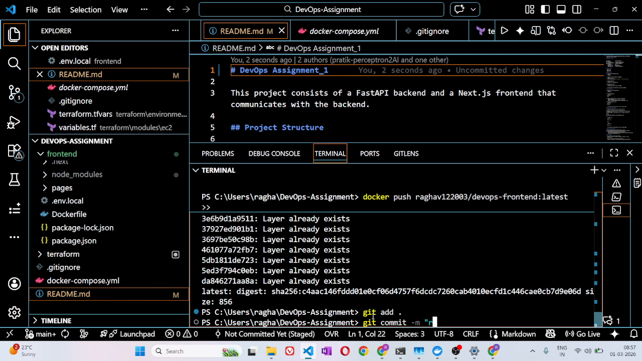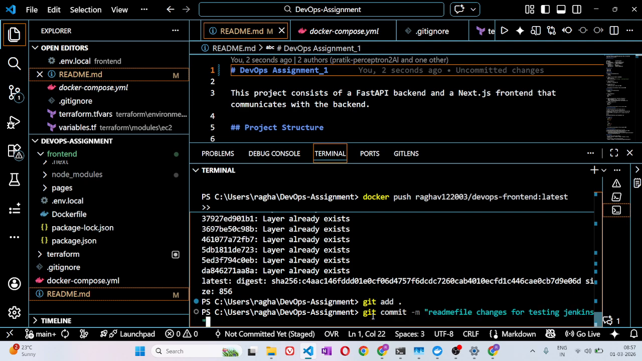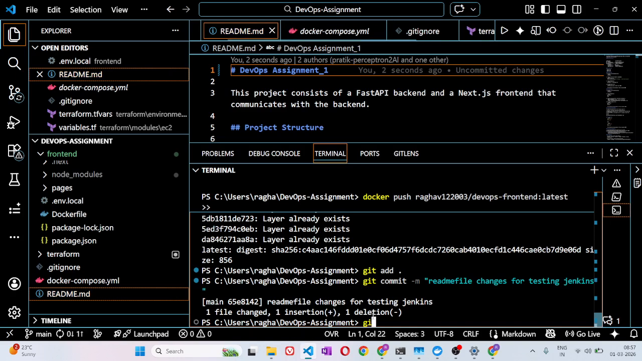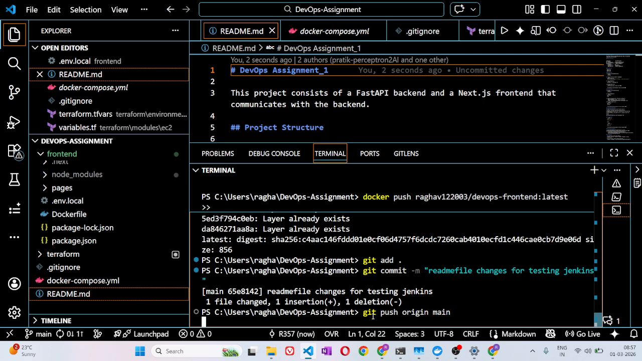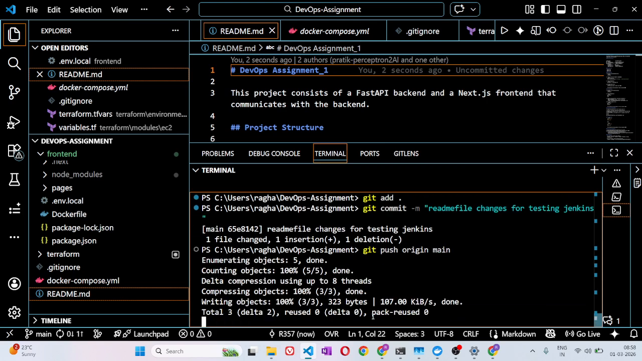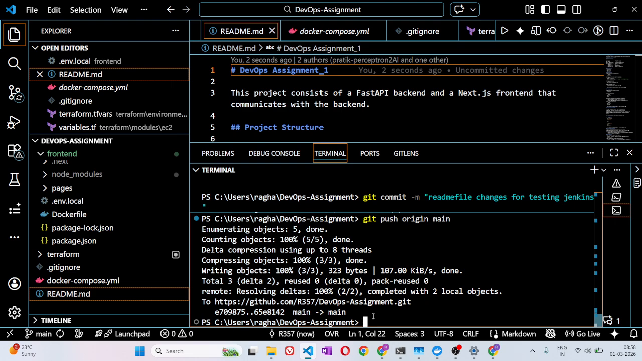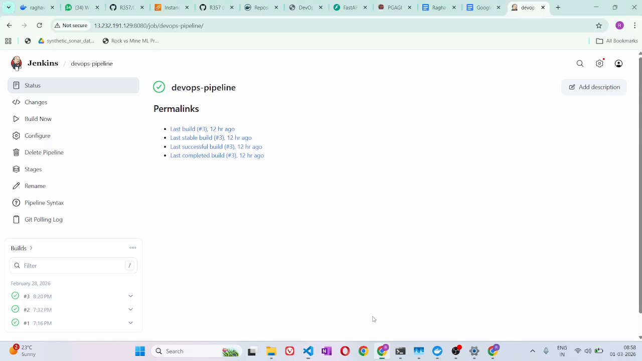So this would be "readme file changes for testing Jenkins." And then I'll push it with git push origin main. I will be pushing this code to my local GitHub repository. So let's try out how this Jenkins will work. Okay, so I've pushed this to my local repository.